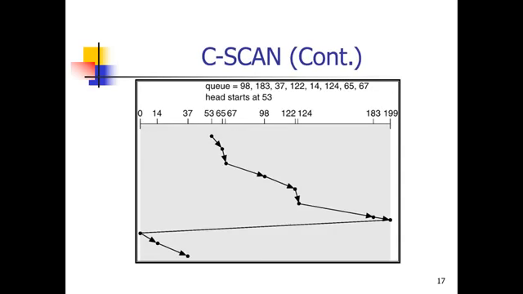Here, first from 53 it goes in that direction up to 199 and serves all the requests in between. So 53, then 65, 67, 98, 122, 124, 183, and there is no request at 199, but that's again overhead, 199 to 183. Once it reaches the last point 199, it will come back in the opposite direction and touch the first point again without serving any request in between. So now you can see 199 to 0 is another big overhead, right?